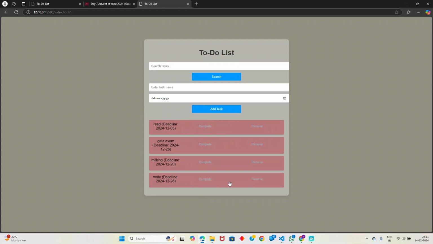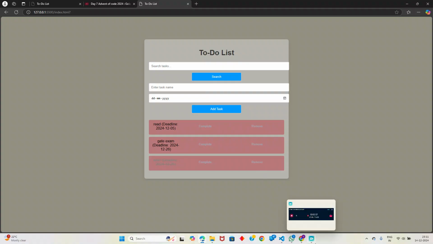If a task is completed and we click remove here, it will be removed, or if we mark it as complete, it is marked as completed and changes like this. And this is my to-do list functionality.